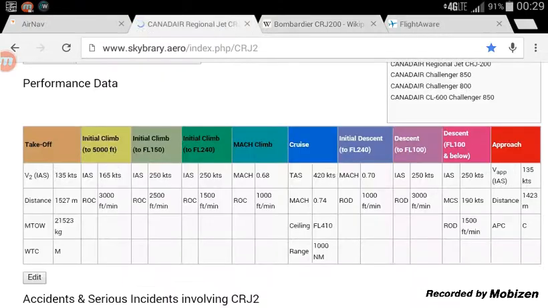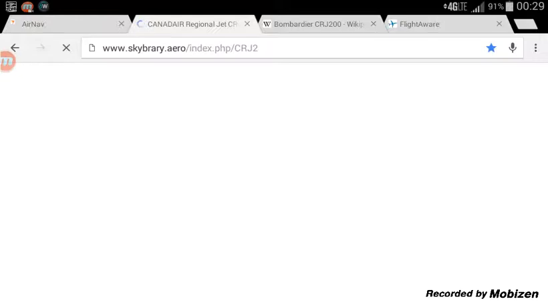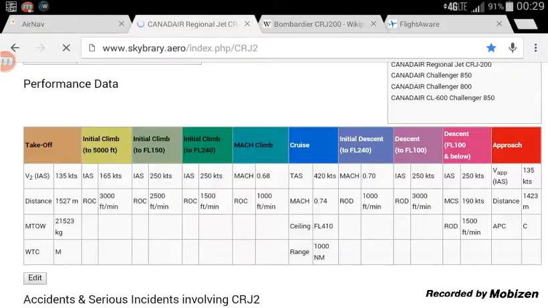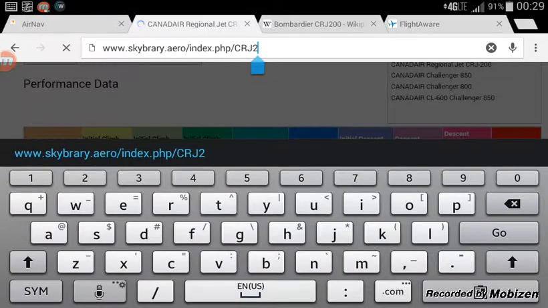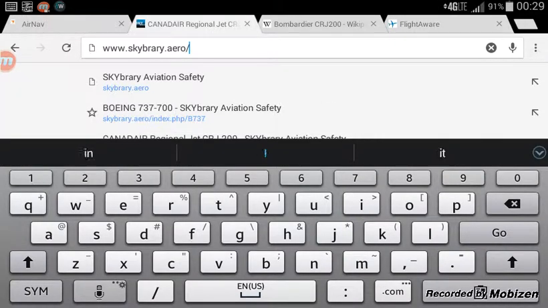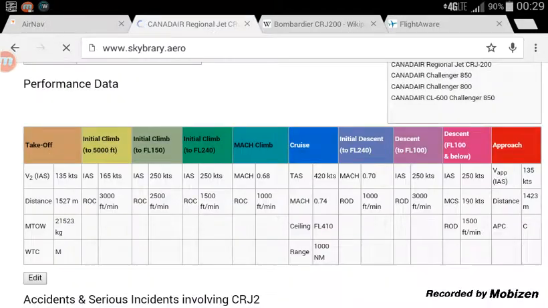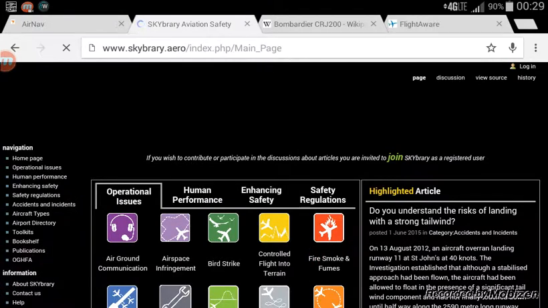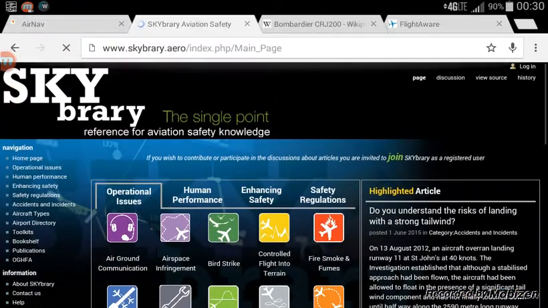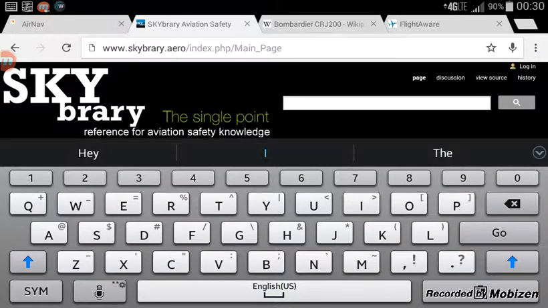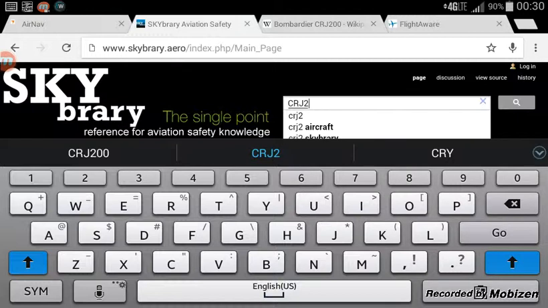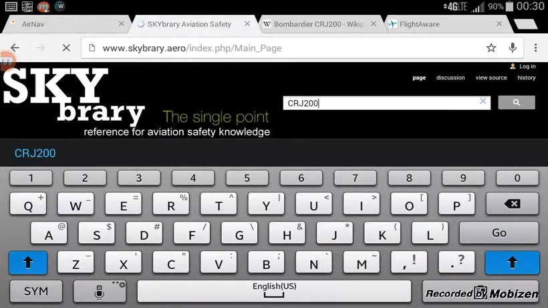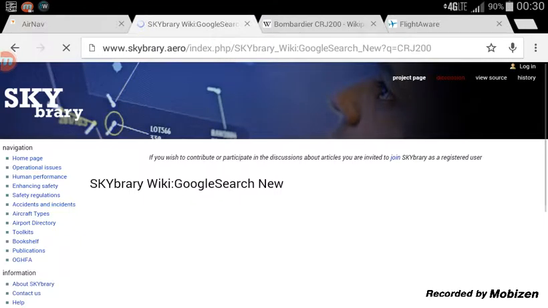Next up, we're going to be talking about the Skybrary website. So let's go to the main page before we go to the page concerning the plane's info, so you can see what that looks like. This is what you type, skybrary.aero, and you will come to the main page, and then there will be a search engine. There you have the search engine. Since we're working on a particular plane, just type in CRJ 200, and you can type in CRJ2 as well. It's going to pop up in just a second.